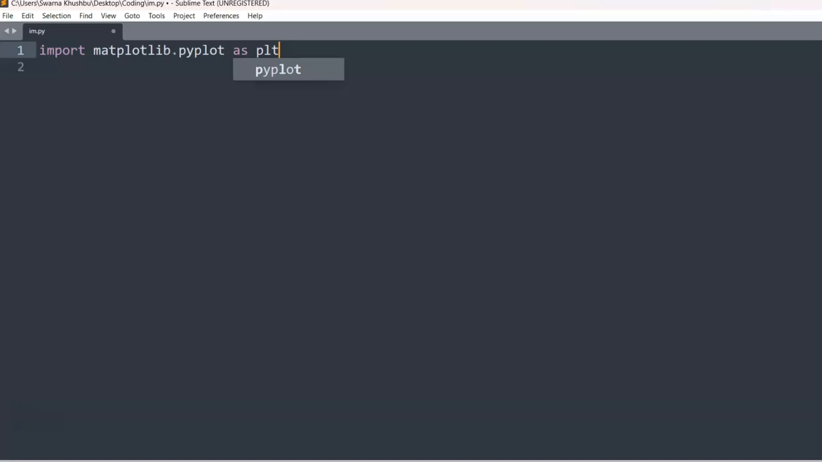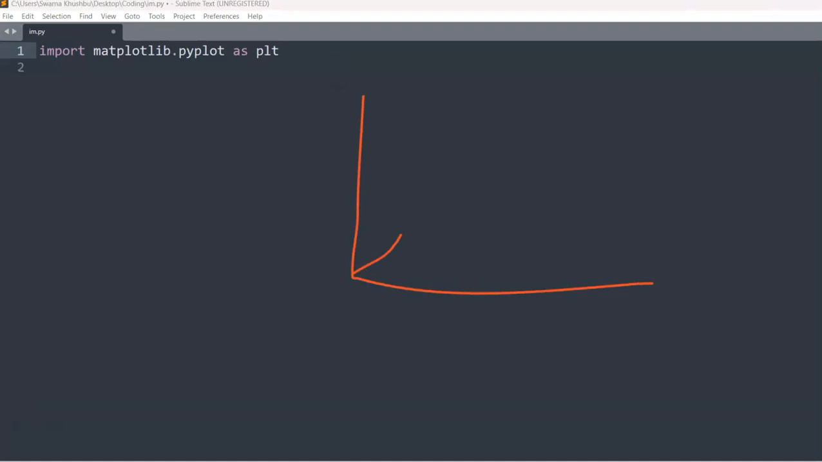That means I want to plot a sine wave. So how does a sine wave actually look? It will have an x-axis, a y-axis, and the sine wave will look something like this. Suppose this is the y-axis, this is the x-axis. I need to generate this whole thing with the help of the Python library.